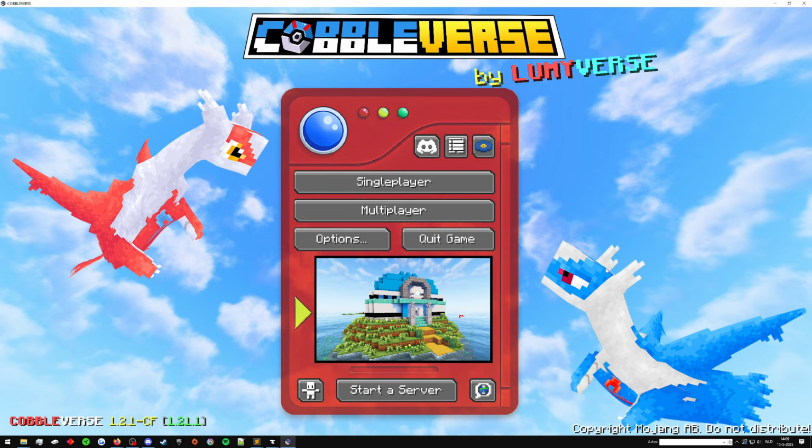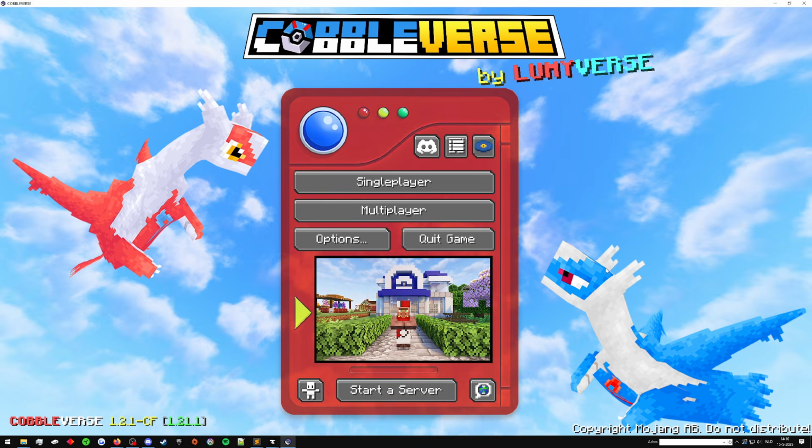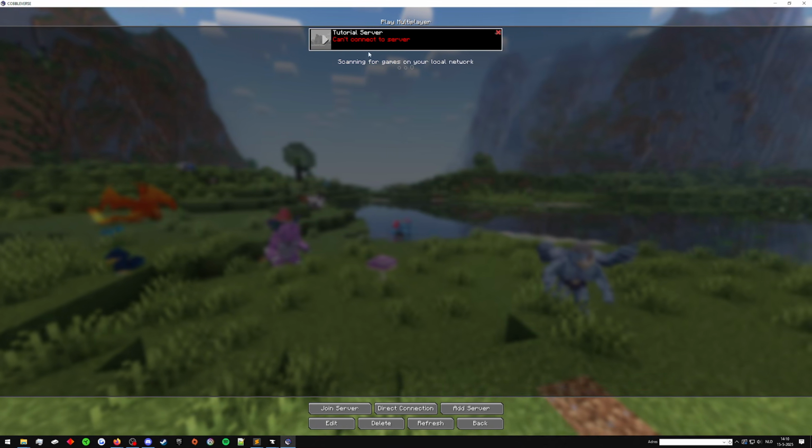Hey, so I've been requested to make a CobbleVerse server setup tutorial, and this is going to be it. So this is CobbleVerse. As you can see, I already put in my details for the server.